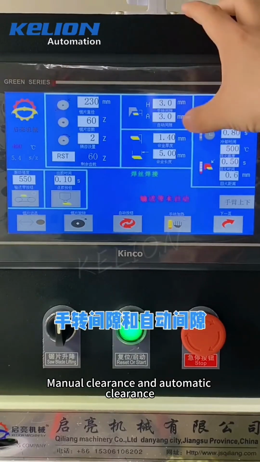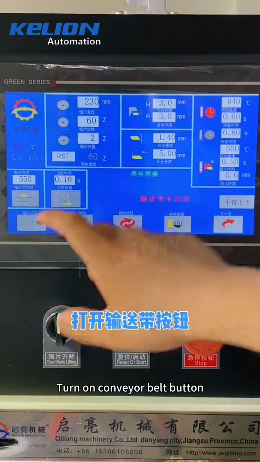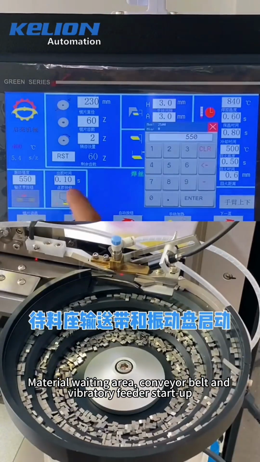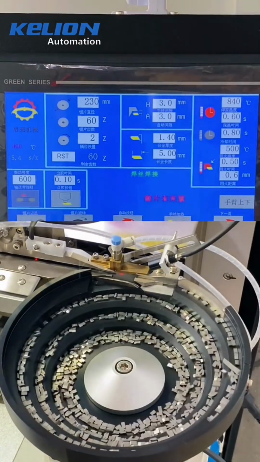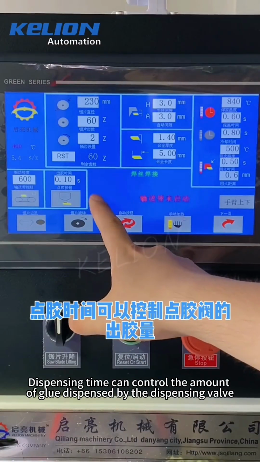The hand drill clearance and automatic clearance control is the distance left to the cutter head after the saw blade is positioned. Turn on the conveyor belt button. The conveyor belt with material seat and the vibrating disc are started. Adjust the vibration intensity. It controls how fast the vibrating disc vibrates. Glue time can control the amount of glue dispensing valve.